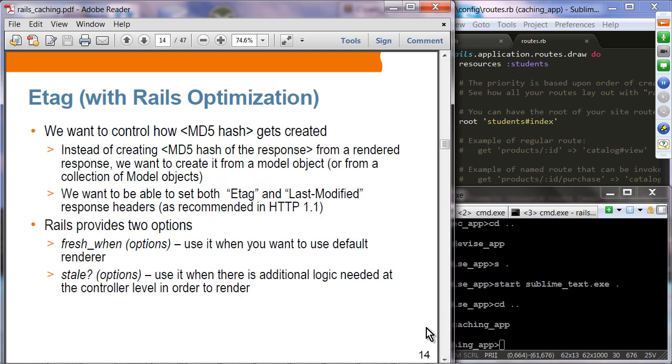Okay, so now let's see how we can do optimization in Rails code. Instead of computing the MD5 hash from the response page, we want to create the MD5 from a model object, or collection of model objects. And we also want to be able to set both ETag and Last-Modified response headers. That's something we could do in the API. Rails actually provides two options. One is fresh_when: use it when you want to use the default renderer. The other is stale?: use it when there is additional logic needed at the controller level in order to render.